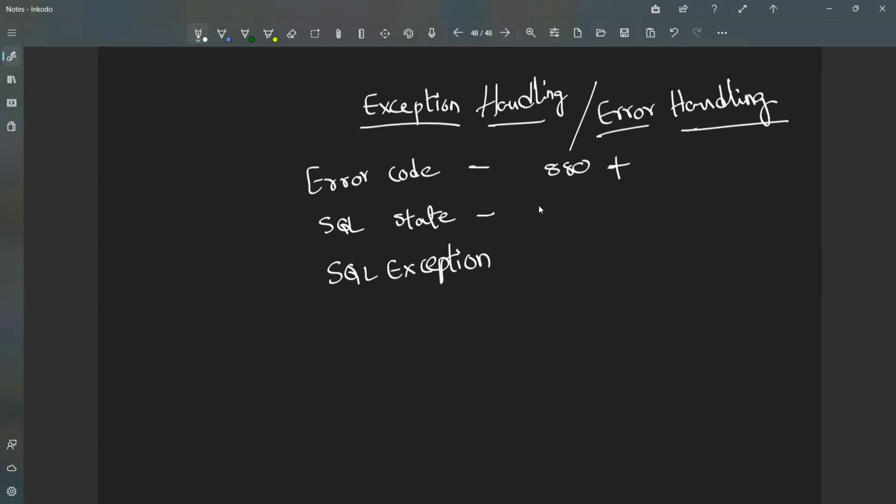After that, we have something called SQL state. To handle 880 errors separately, we cannot write 880 error handlers separately, because the code will become 880 lines more. We can't handle each and every error separately.